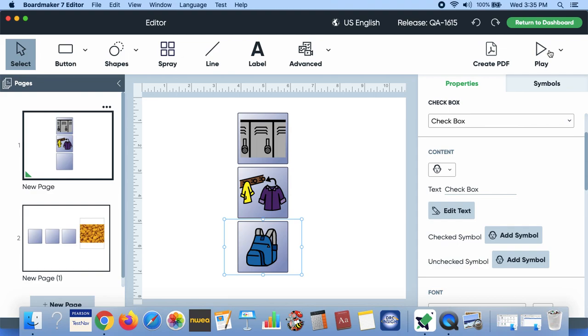I can leave it on the computer for students to check it off that way. I can put it on the smart board for the whole class to see. I can assign it in the Boardmaker student app so that students have it on their iPad to do.